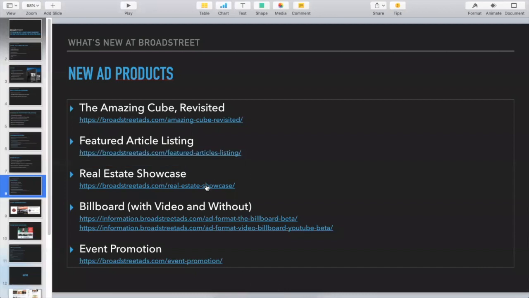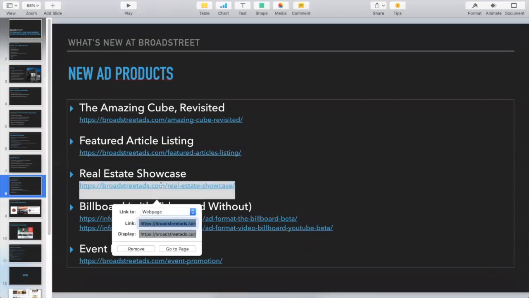So continue down, keep opening a million tabs. Real estate showcase.